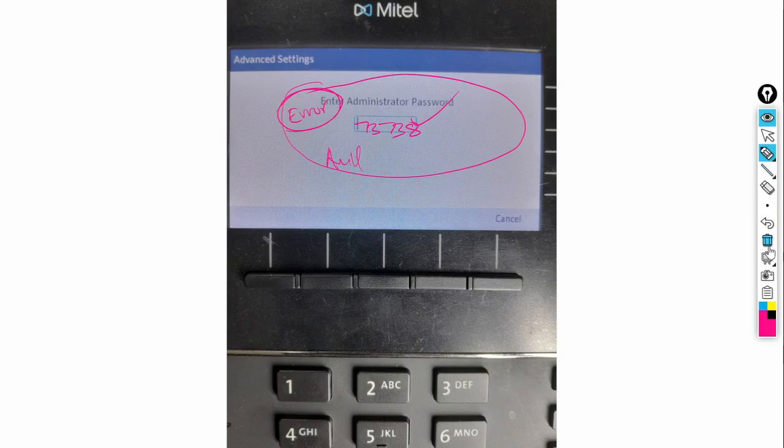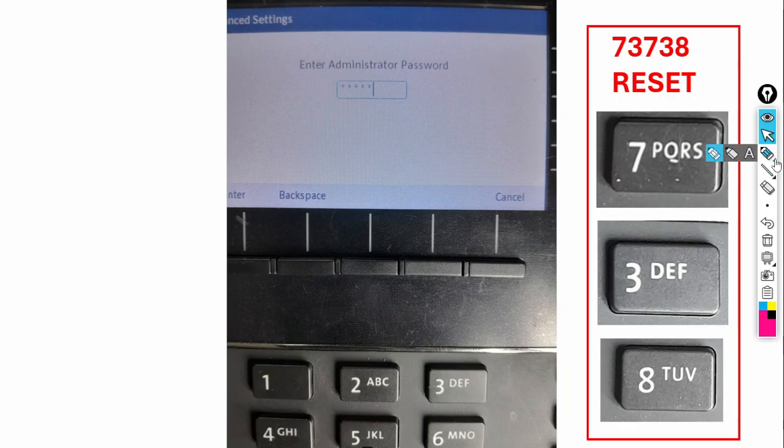73738. So our password that we set in My Voice business is 73738, which is here. This 73738, we can remember it because it represents the word reset. When you click the first 7, it represents this R here. And when you click the 3, it represents E, which is here. And when you click the second 7, it's going to represent S.